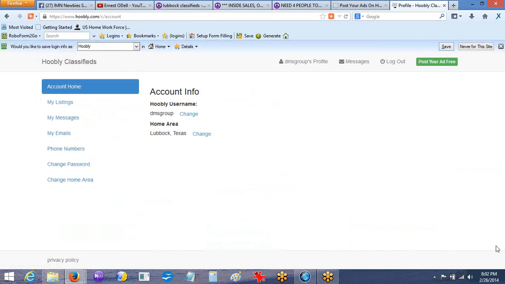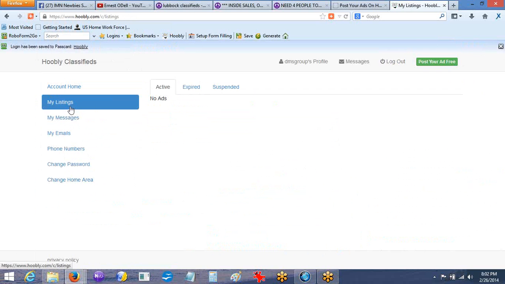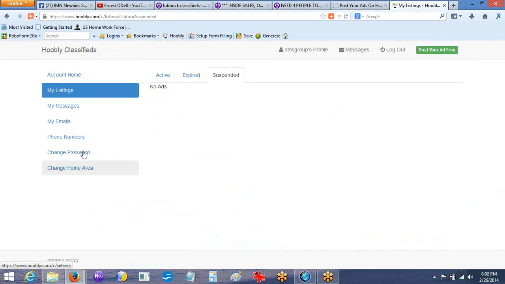Okay. I know it was one or the other. Hoobly, looks like all mine are expired. So I would have to go in and post a new ad.